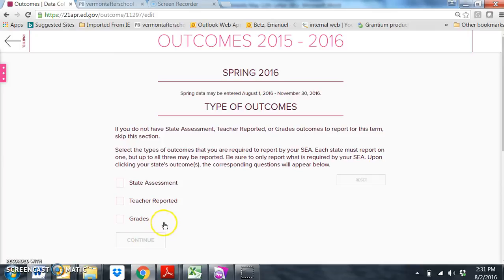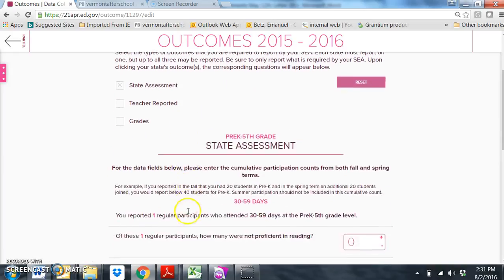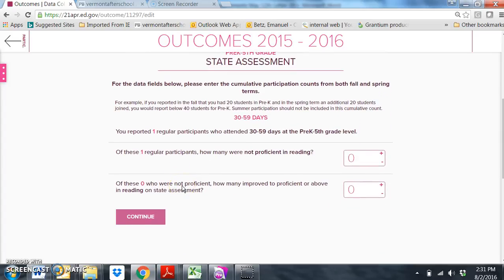Moving to outcomes for the cumulative school year, also known as spring term, you will click state assessment, and for your gradations using the SBAC system as you did before, you'll follow that same process that hopefully you have some familiarity with.